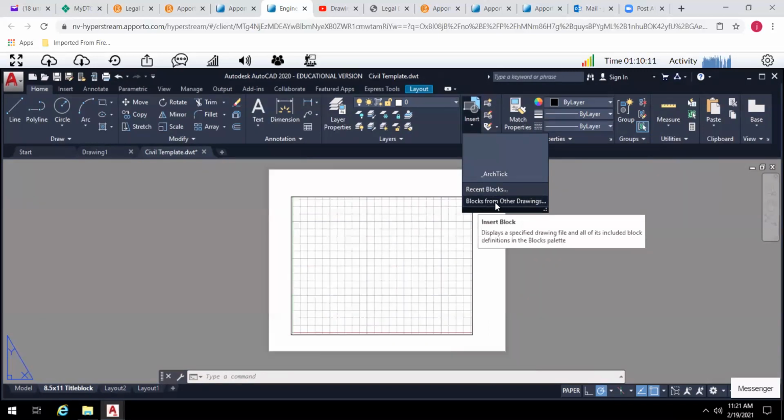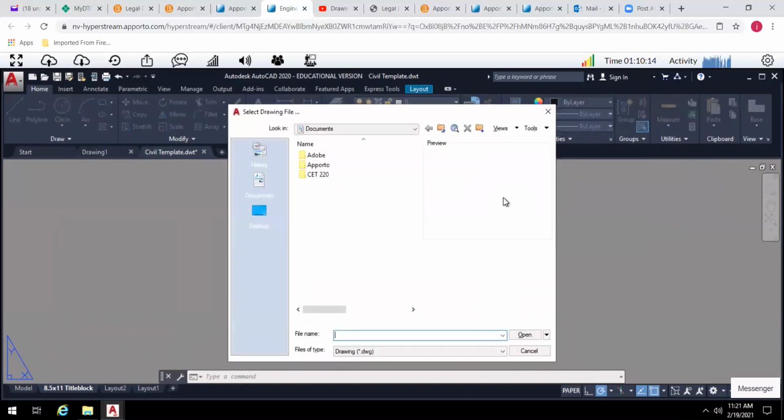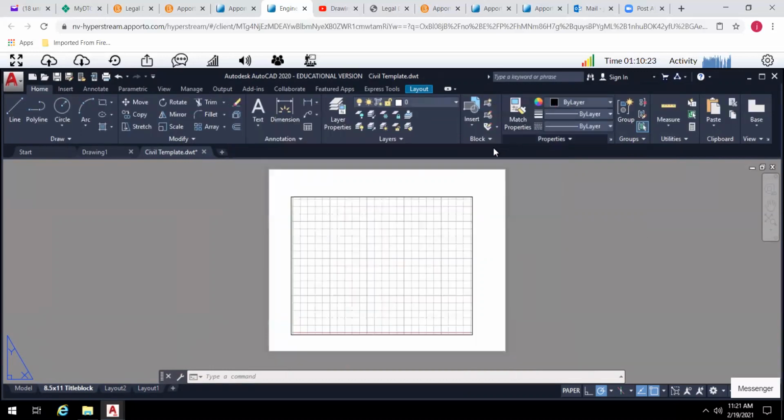Let's choose blocks from other drawings. Or actually, okay. Here's what I want to do first. Let's go back. Sorry about that. At the command line, I want you to type in limits. Good, good. That's perfect. So we see that we're going to be inserting this title block at absolute coordinate 0, 0. Okay. All right, so let's see.